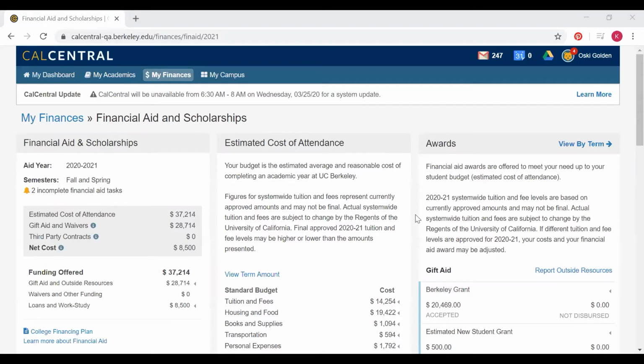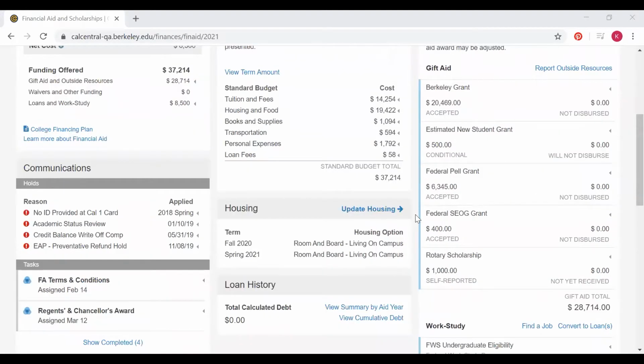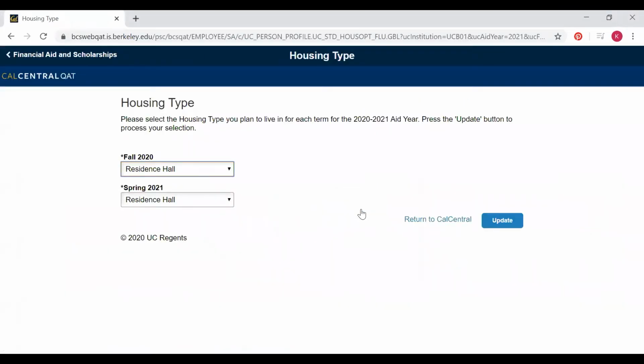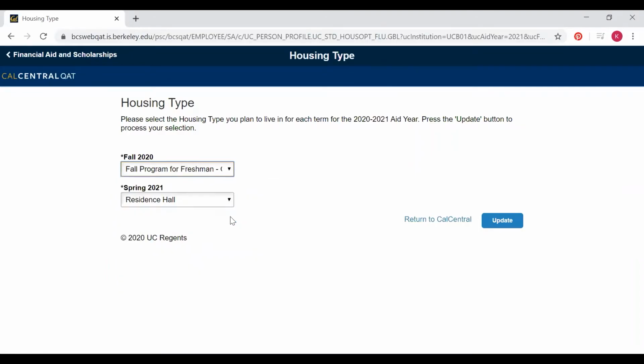The housing section is important because your housing option impacts your estimated budget and your financial aid awards. If you're thinking about living off campus and you want to see how your awards will change, click on the Update Housing Pathway link to estimate the changes. You can estimate as often as you like, up until we finalize your housing type before the start of school in August.